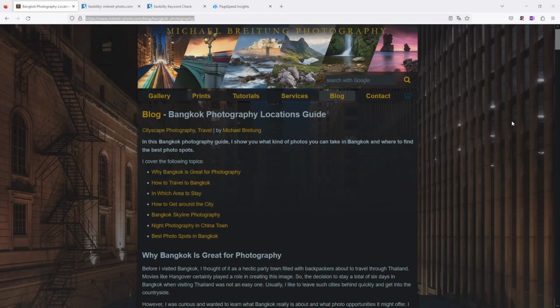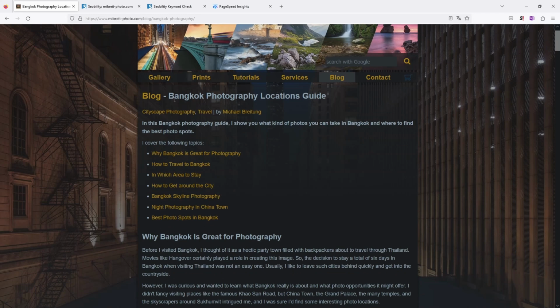Let's first have a quick look at what I did here. I called it in the end Bangkok Photography Locations Guide because I also wanted to sneak in the locations keyword, and down here right in the bold heading, I also have photo spots. Not only Bangkok photography, but also Bangkok photography locations or photo spots are keyword combinations I like to have this article rank for.